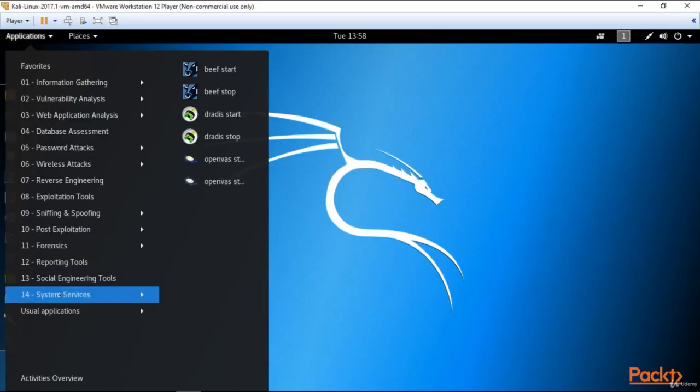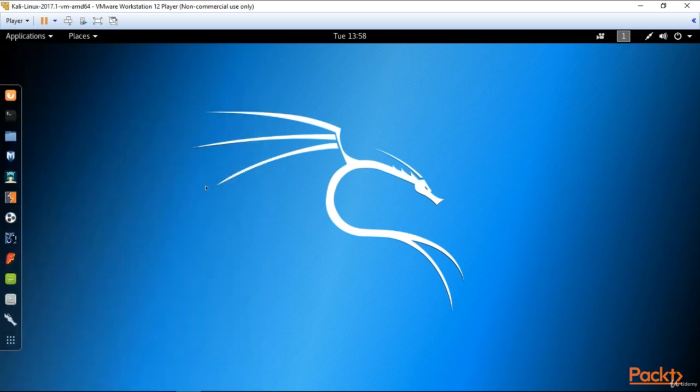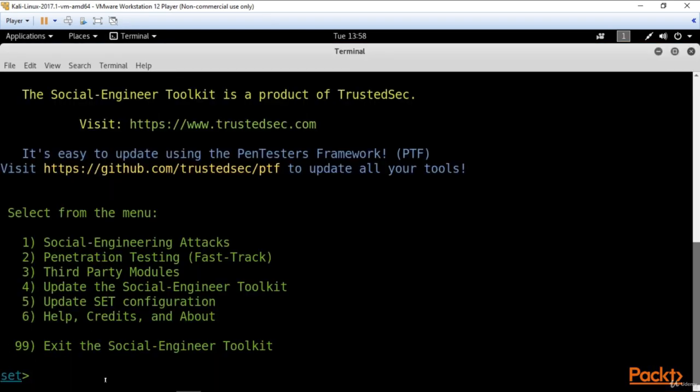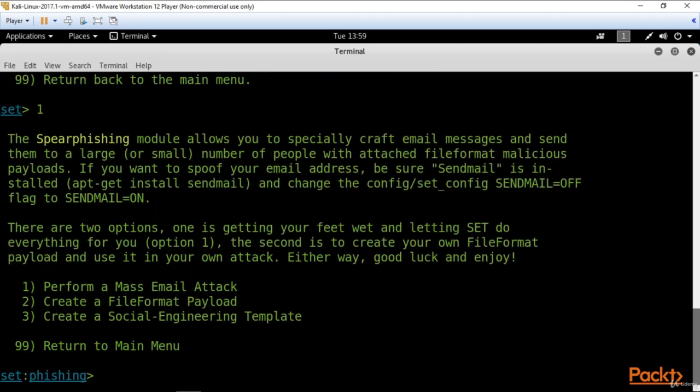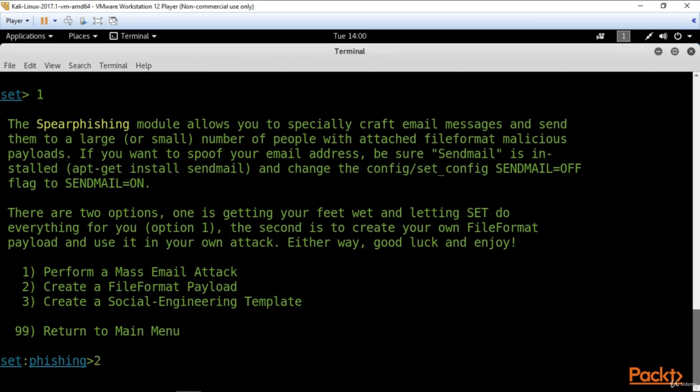So, let's open our SET again. And here we are. For today's demonstration, we are again choosing option 1. We are choosing not option 5 as in the previous video, but option 1, spear phishing attack vectors. As you can see, the spear phishing module allows you to specially craft email messages and send them to your targets. Now, from these three options, let's choose option number 2, create a file format payload.